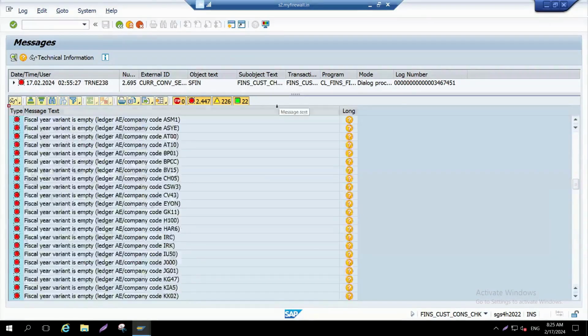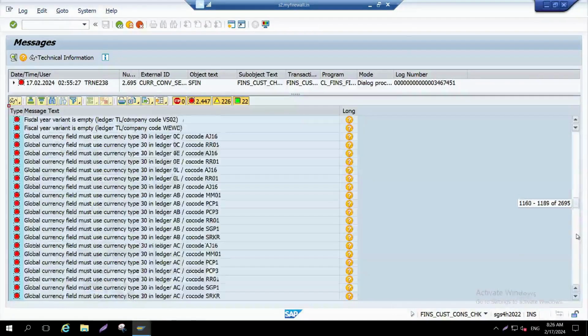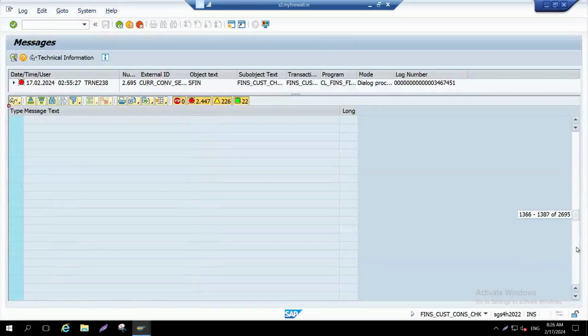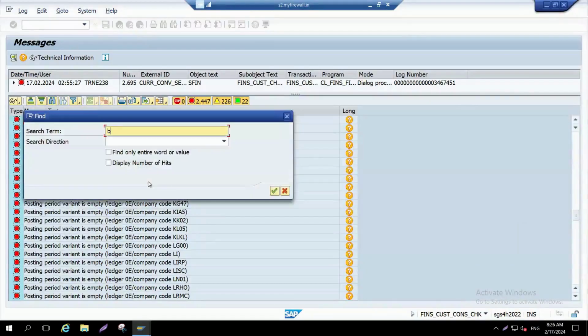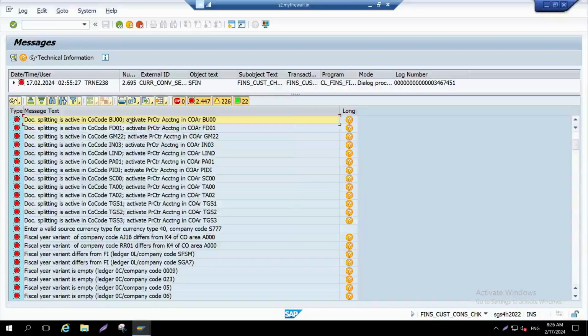BU00. Okay, so I cannot do find from here. From here we have the find option. Let me search BU00. How many did we find? Okay, one. Activate profit center accounting in the document splitting. This is the error we have. Okay, only this error is ours, guys, not the other ones.